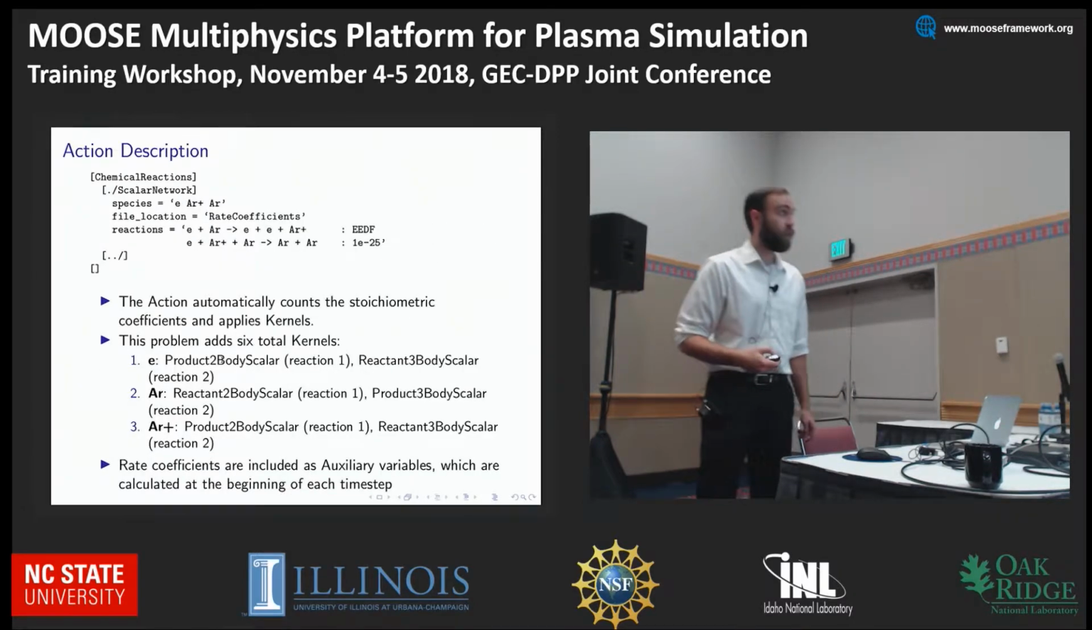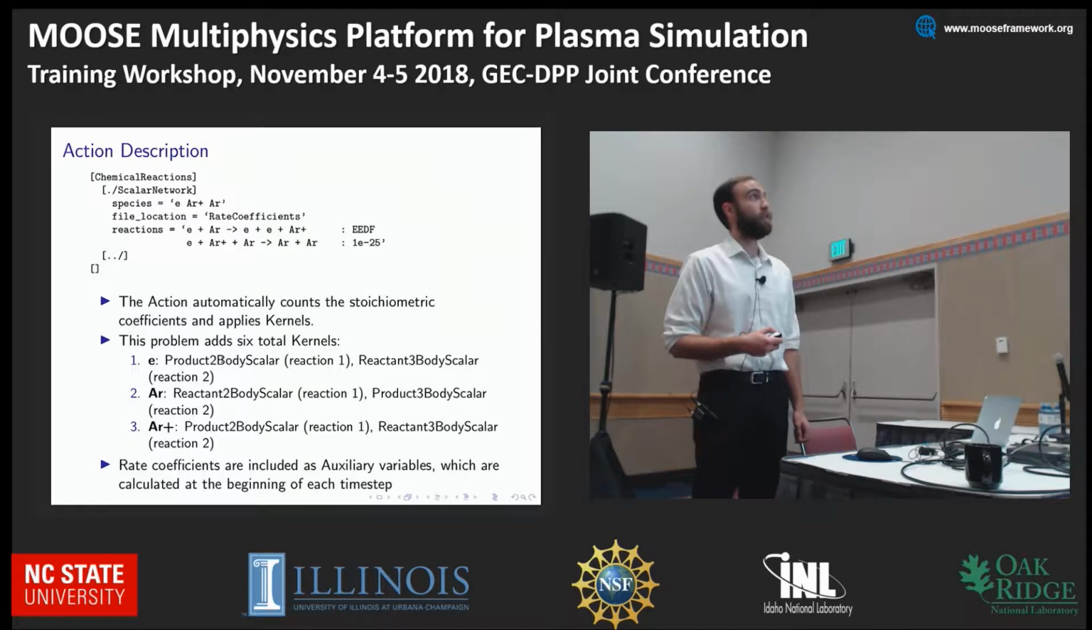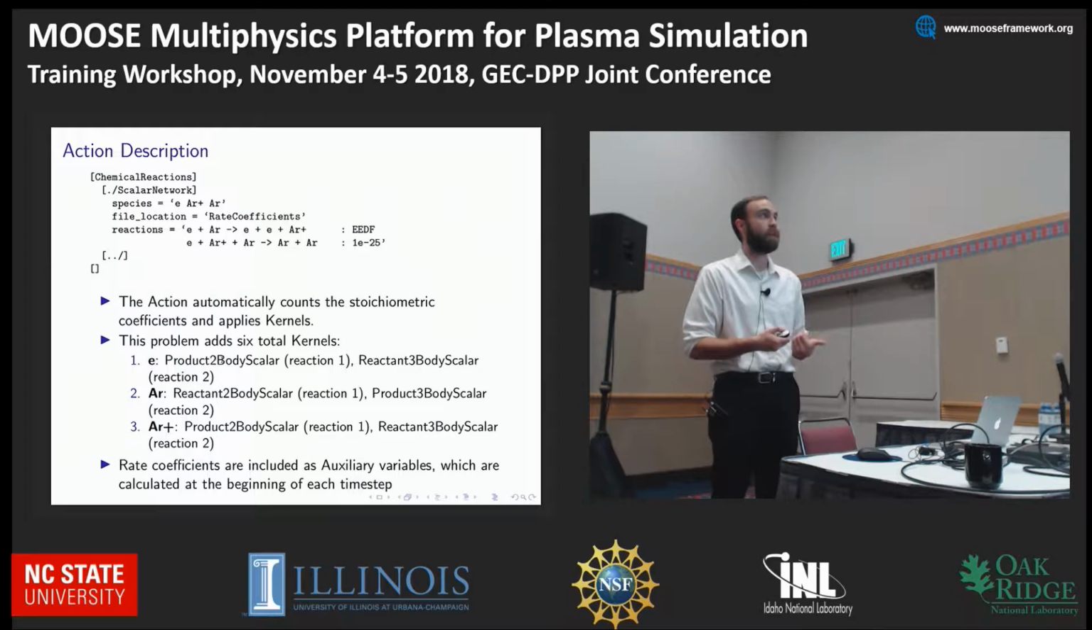Okay, so let's dive into that reaction network that I showed you previously. So as I said earlier, the action automatically counts the stoichiometric coefficients, the reactants, and the source and sink term for electrons, argon neutrals, and argon ions. In the scalar case, rate coefficients are included as auxiliary variables, which can be calculated at the beginning of each time step. You can also set it to be calculated at the end of each time step if you need to.